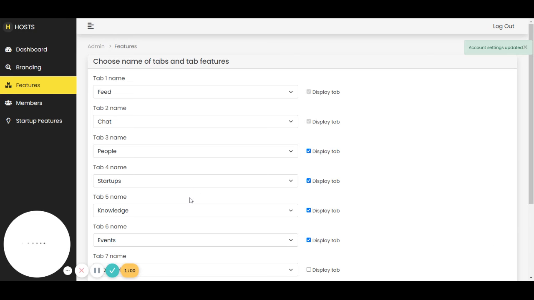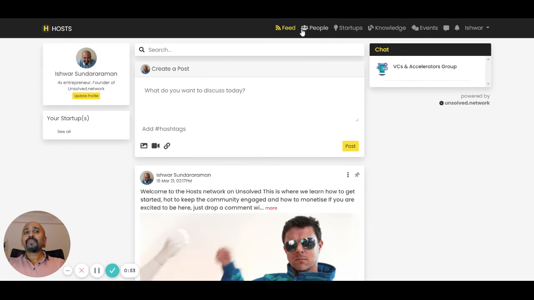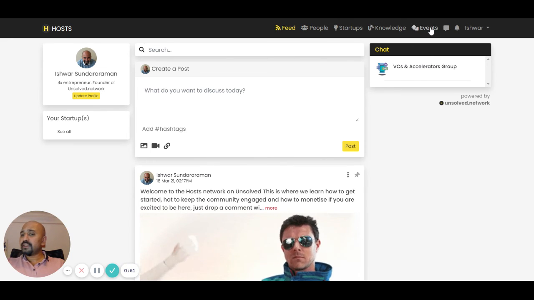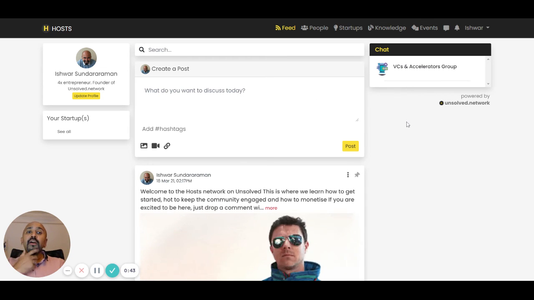The second I click submit, you will find that two things would have happened. Members have now become people, and there's a new tab called events that you can go and click and create an event. So an event could be a meetup within the community, right? And you just share a Zoom link and everyone meets up there, right?